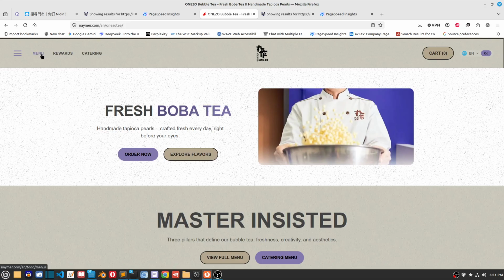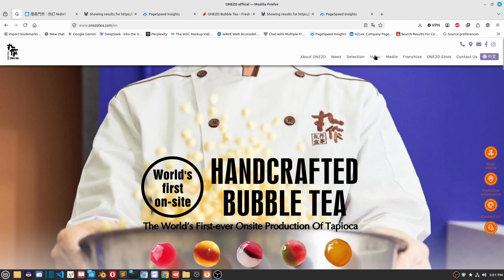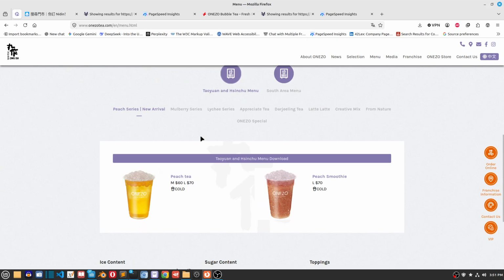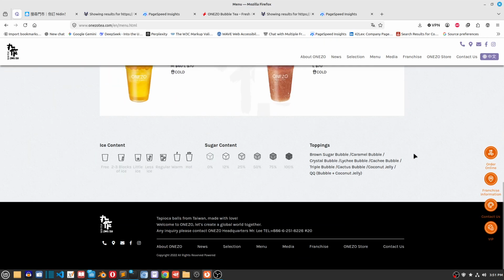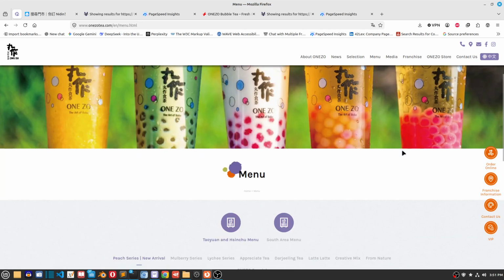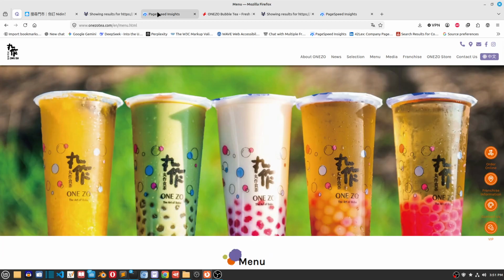I would have the menu, the rewards, the catering. I don't know if you do catering or not, but the menu is the most important thing. And if we come over here, we've got the menu here. So you've got a menu set up, and I can show you how each page should look. But the menu should be quick, easy to understand, and easy to see what's happening.